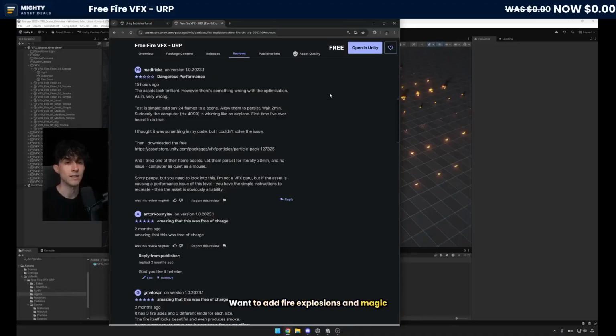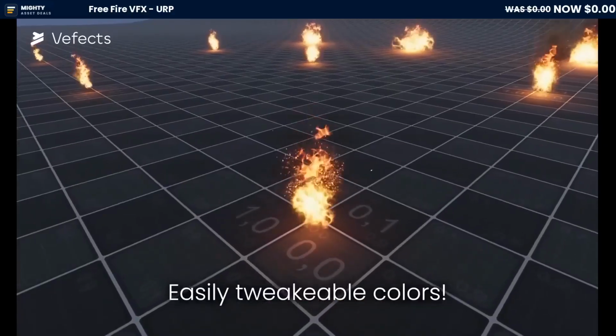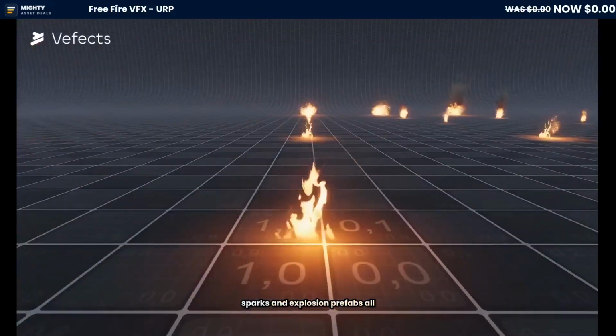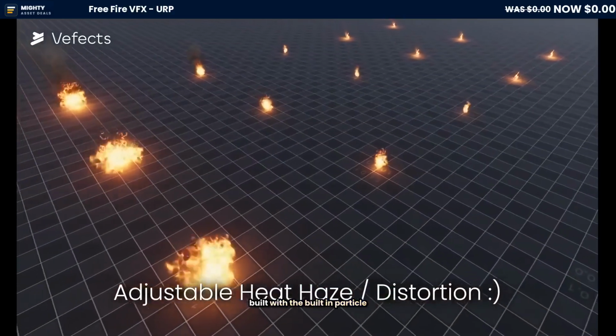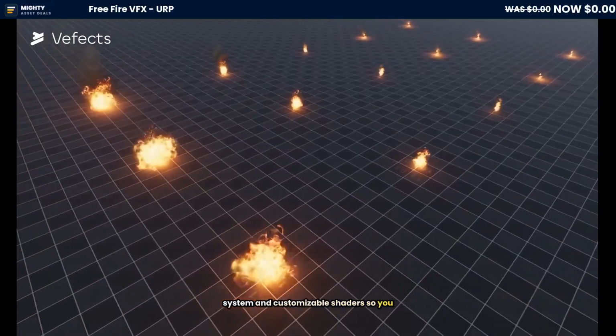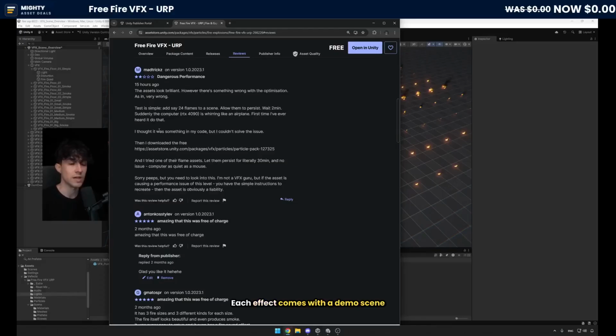Want to add fire, explosions, and magic effects to your URP project? This free VFX pack gives you a collection of high-impact particle effects ready to drop in. Includes multiple fire variants, smoke, sparks, and explosion prefabs, all optimized for URP. The effects are built with the built-in particle system and customizable shaders, so you can adjust colors, size, and intensity. Each effect comes with a demo scene and pre-configured settings.